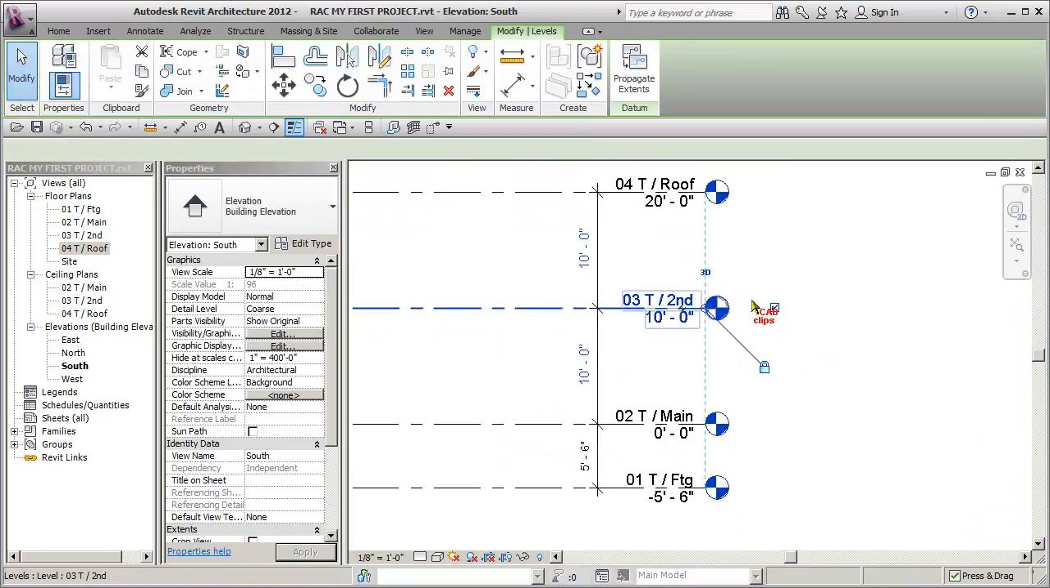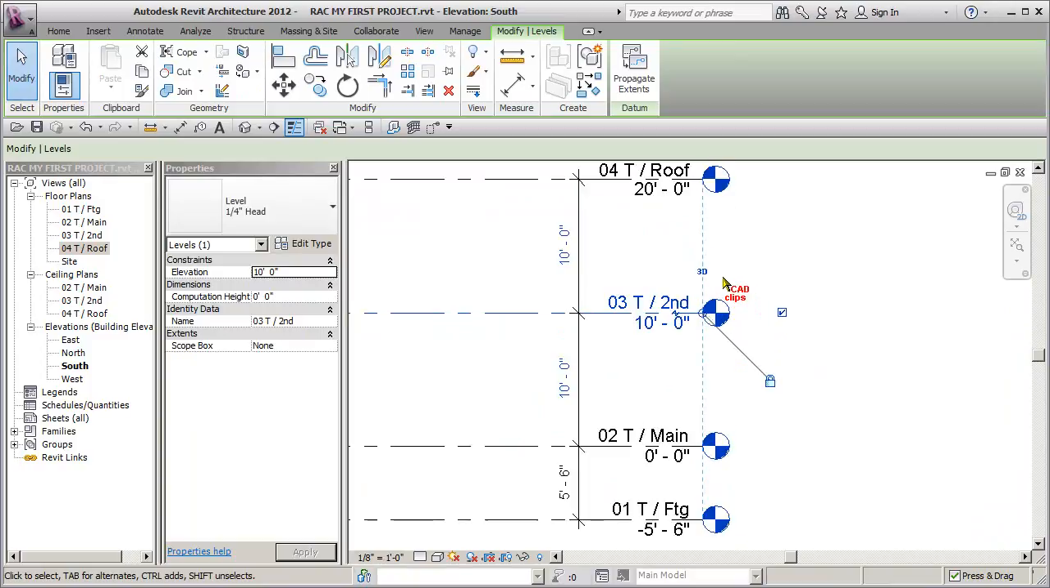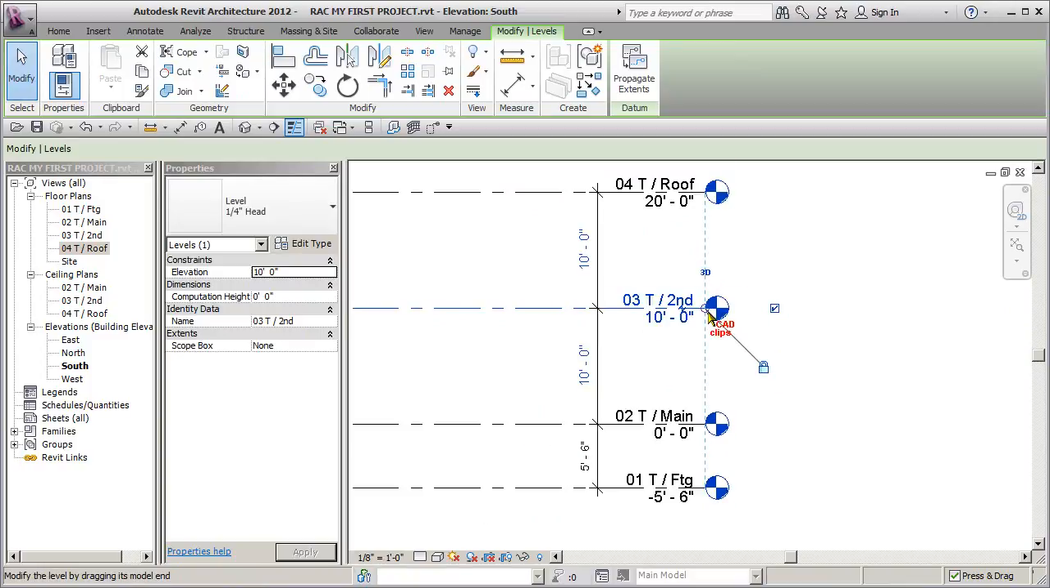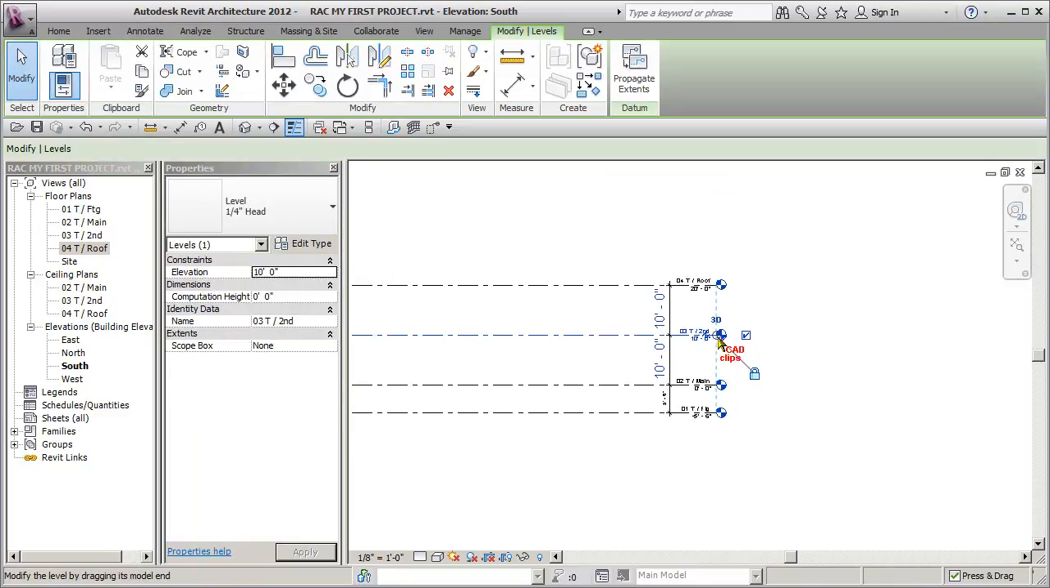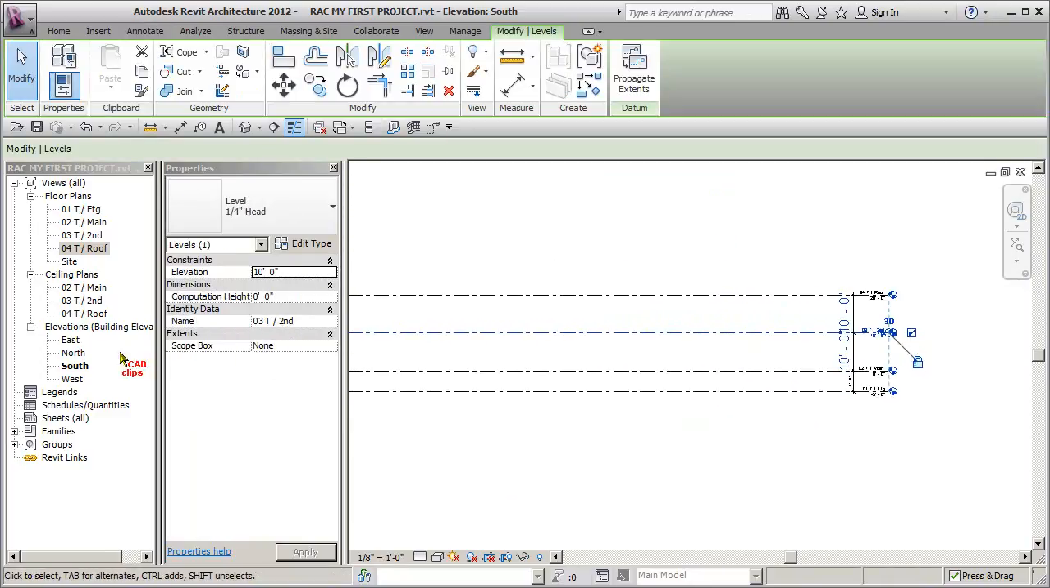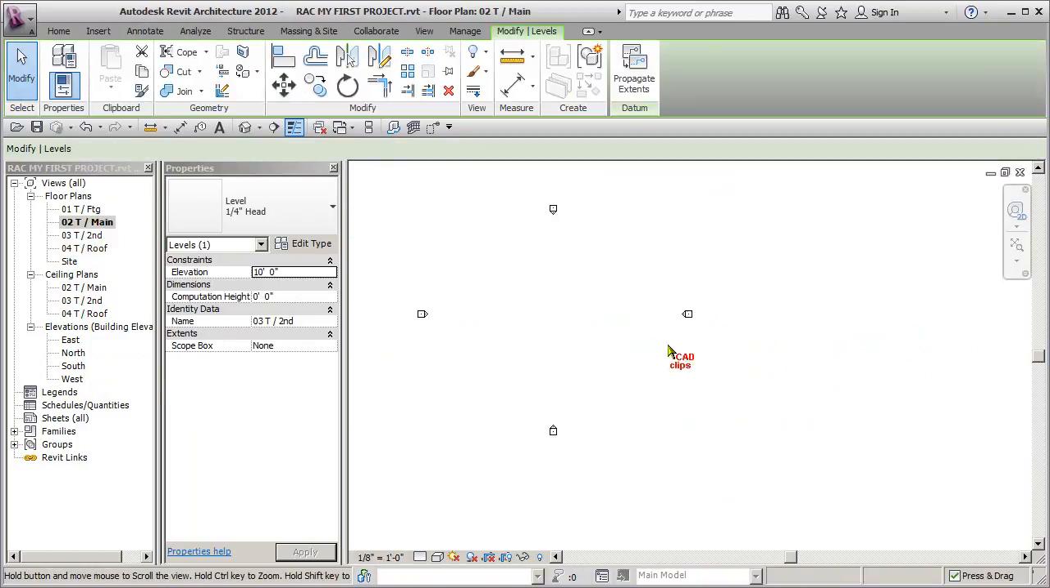Okay, last I want to talk about the little 3D button. What the 3D button does is it moves the end of the level line in both ends of the view. Okay, think of this as a big sheet of paper. If I slide this, right now I'm looking at the south elevation. Okay, let's go back to our main floor here. Double click on the main floor. Okay, here's our south elevation. Here's our north elevation. There's a big sheet of paper here.